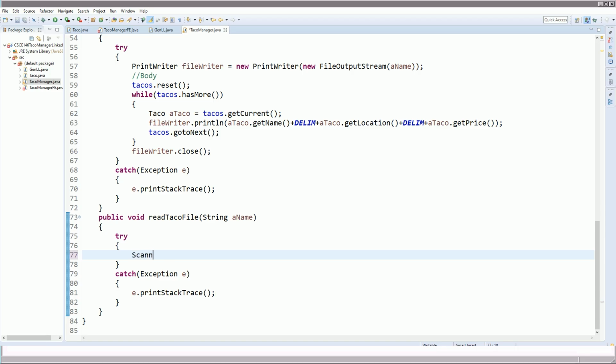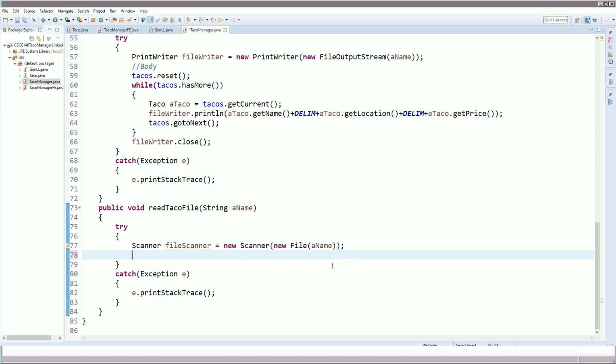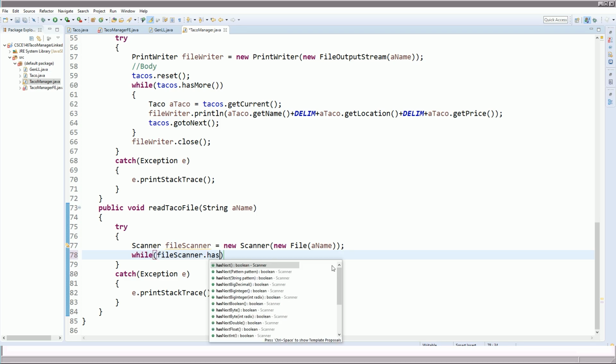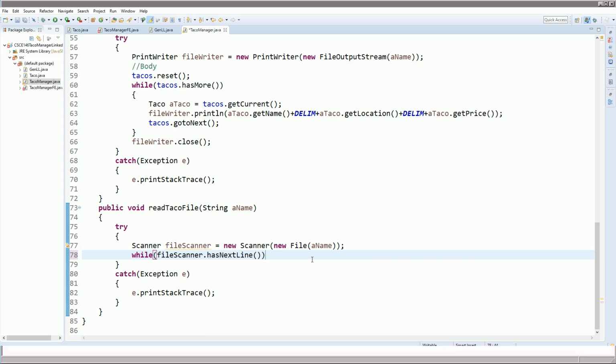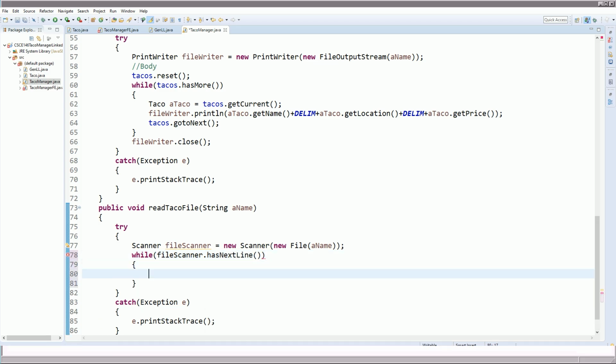Now inside of here, we're going to create a scanner, fileScanner is equal to new Scanner, new File, aName. Now we're using the scanner to scan through the file. We're then pulling this information from the file, creating new instances of tacos, and adding that to our collection. So while the fileScanner hasNextLine. Remember, each instance of a taco was separated by using an end line character.